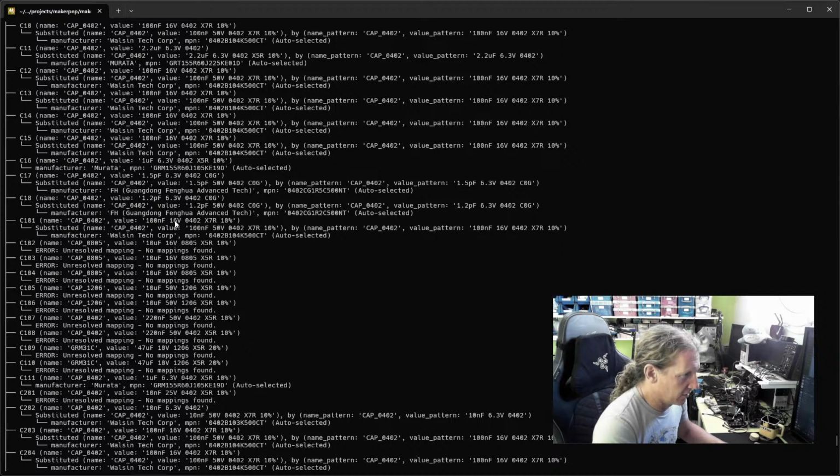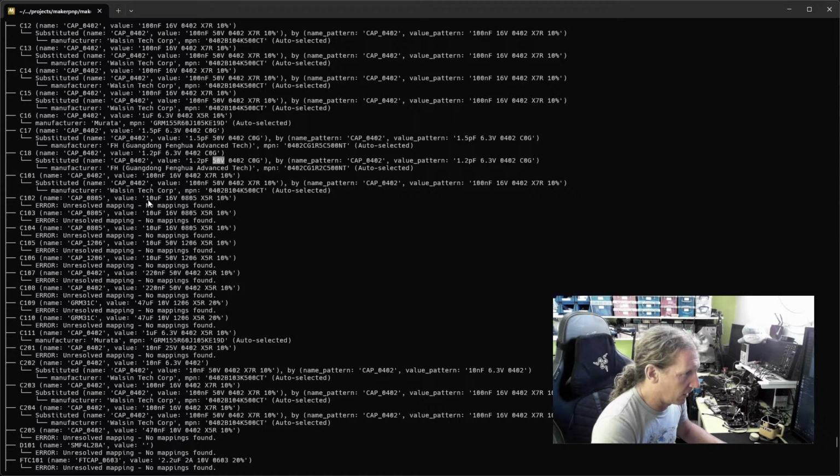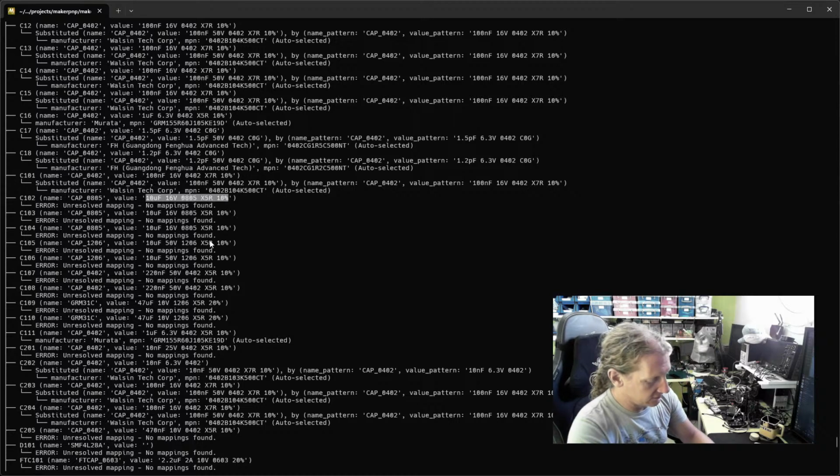0402, 100 nanofarad, no, that one, this one. 1.2 gets replaced, 6.3 volts get replaced by a 50 volt one because of this. And the part number is different to the other one. Perfect. Alright, 10 microfarad, 16 volt.